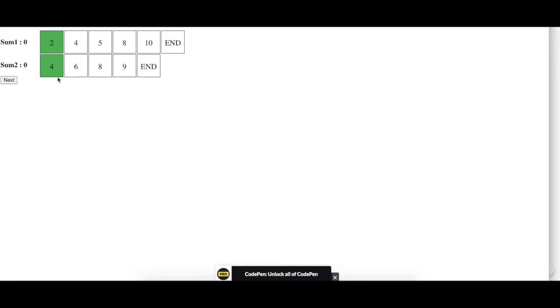So in this case, 2 and 4. 2 is less than 4, so we advance. So hit next. The sum for array 1 is 2. We advance it to the second index. Now you check, oh, it's the same. If it's the same, we want to know what is the maximum sum before this number, right? Now we just compare 0 and 2, so it's 2. Then 2 plus 4 is 6. If we go next, we advance both of them because we already passed this number 4. And now you can see the sum of both is 6.